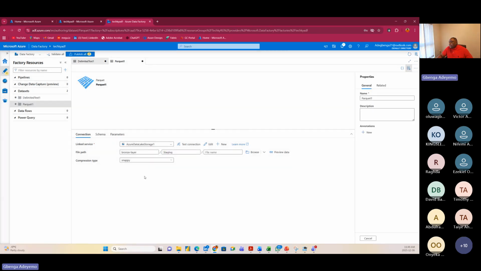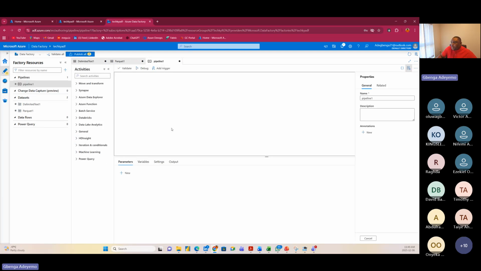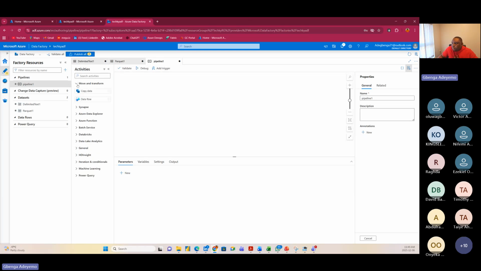So I've created a data set for my destination. The next thing I will do is go to my pipeline and create a new pipeline. Now, we have what is called pipeline activities, based on their categorization. So we have the activities that are meant for moving and transforming data. We have the ones for Synapse notebooks and Spark job definition.